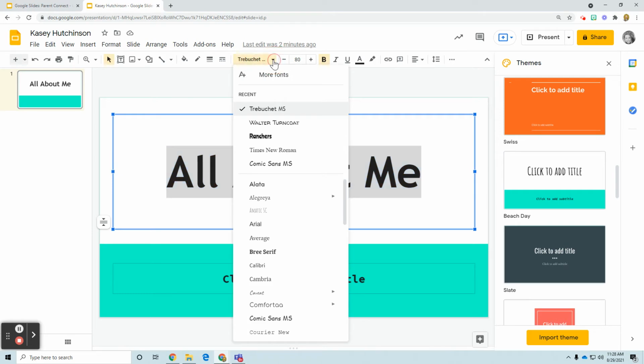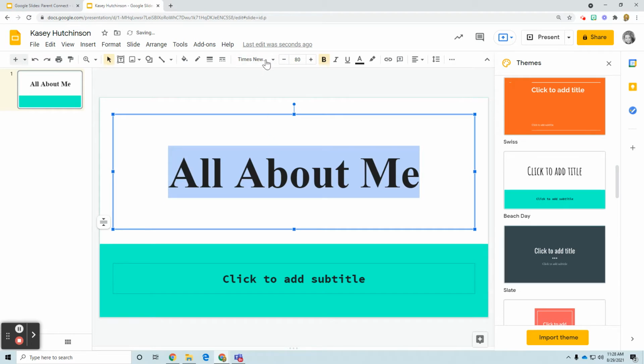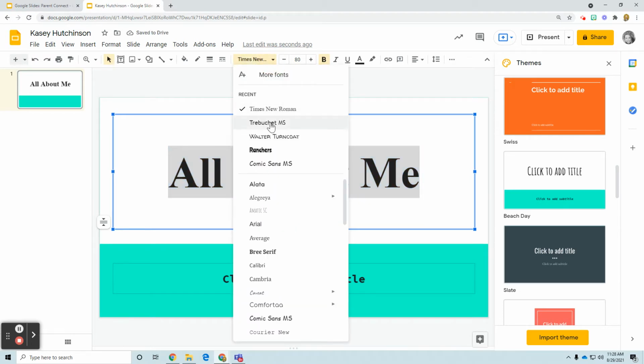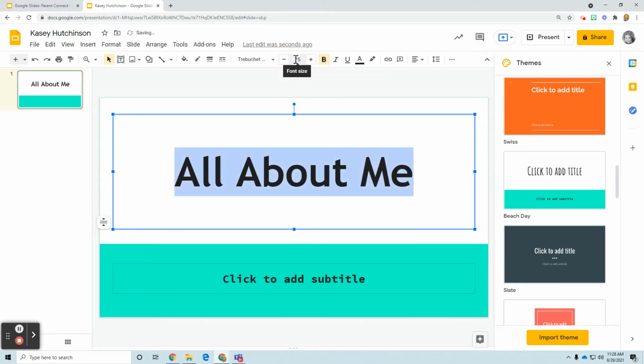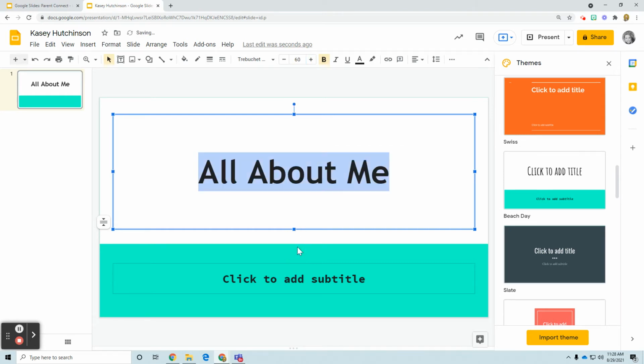So if I really don't want to use this font, I could change it to an additional font. If I don't like that one, again, I could just try out several. If I want this smaller and I just want to decrease it so I can see the sizes change, I could click the minus option. But if I already know that I want a specific size, I could just click on the number and then change it from there.